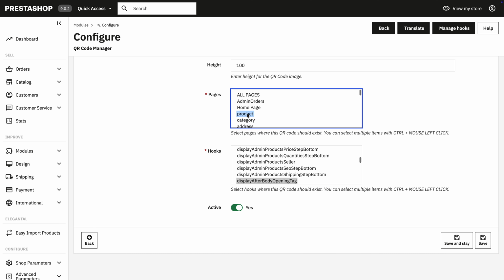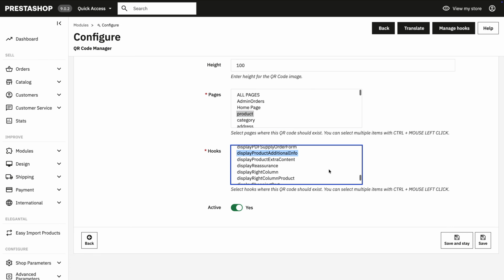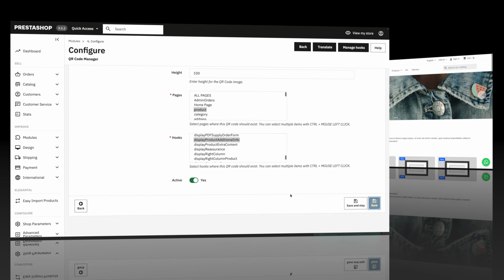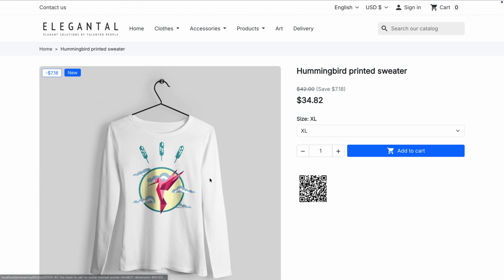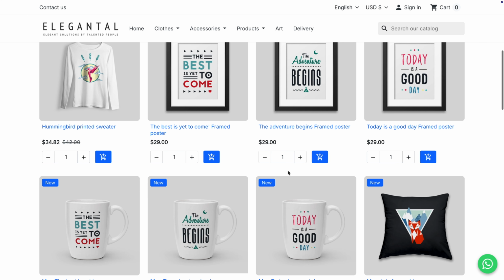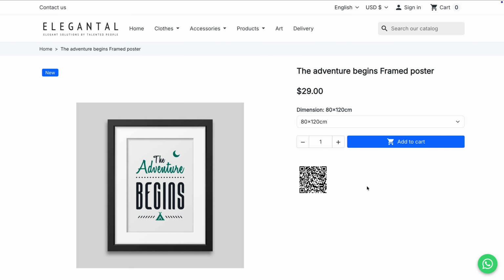Finally, select the product page and the hook where the QR code should appear. Save the rule, and let's check the result. The QR code is now displayed on the product page. When scanned, it opens the URL of this exact product. Because the source is dynamic, the same rule generates a different QR code for each product.